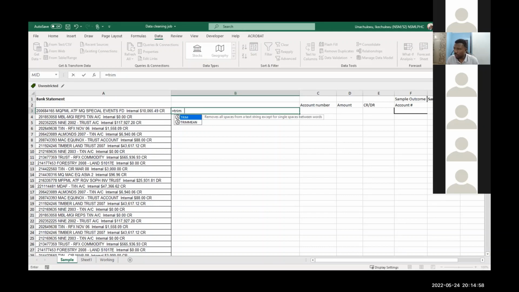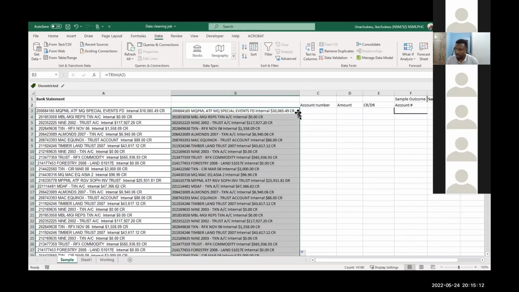So I'll type the trim, and then I will hit the first cell, and then I will close that bracket, and then hit enter. Okay, and I can now drag it down. Now look at this. It has removed all the extra spaces in the column.